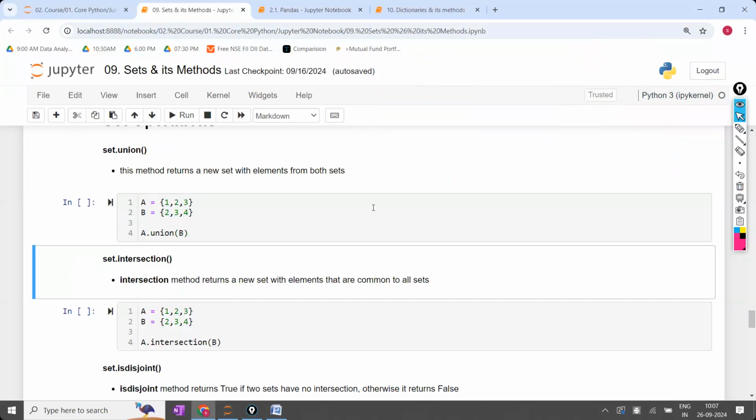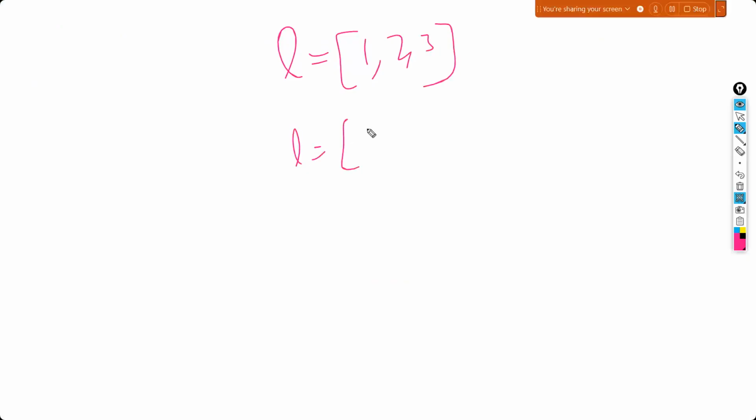Now, set operations. Now, most important. Now you'll understand the importance of sets. The importance of sets is, I want to add both the values of A and B after removing the duplicates. For example, let us take L1 is equal to 1, 2, 3 and L2 is equal to 2, 3, 4. Two lists are there. I want to combine both the lists and I want to remove the duplicates. Combine, at the same time I don't want the duplicates.